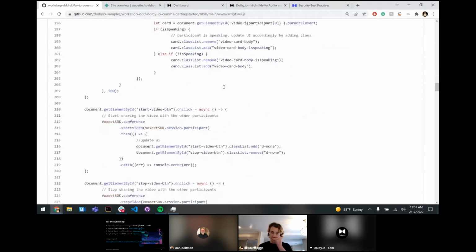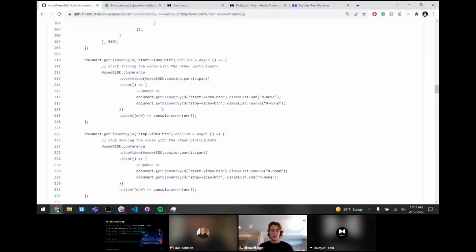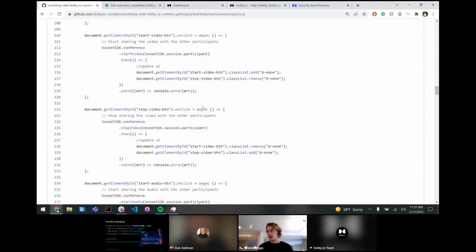Another good example of this is the start video button. We want to add the functionality that allows people to start their video. Well, it's the same thing. We use the participant ID for the session, which was defined when you joined the session, and we call the start video function, and then again we update the UI with the changes. So we remove the start video button because our video is started, and we add a stop video button so that we can stop the video. And we see this pattern repeated all the way through this document. So even though it's a big document, it's a lot of just UI functionality that's going on here.